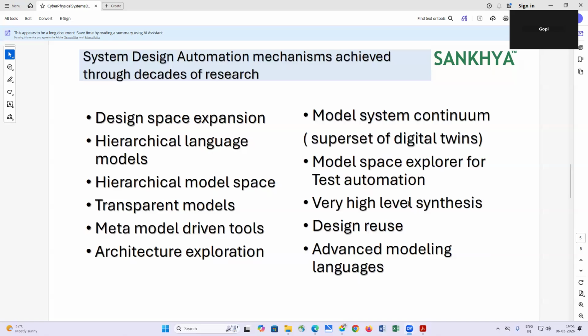The model space explorer is like a generative AI thing, which can look at a processor and say, I will automatically test a processor, right? So the system design automation platform, as part of Terraptor design, also has a verification solution which can be used to 100% automate processor verification.